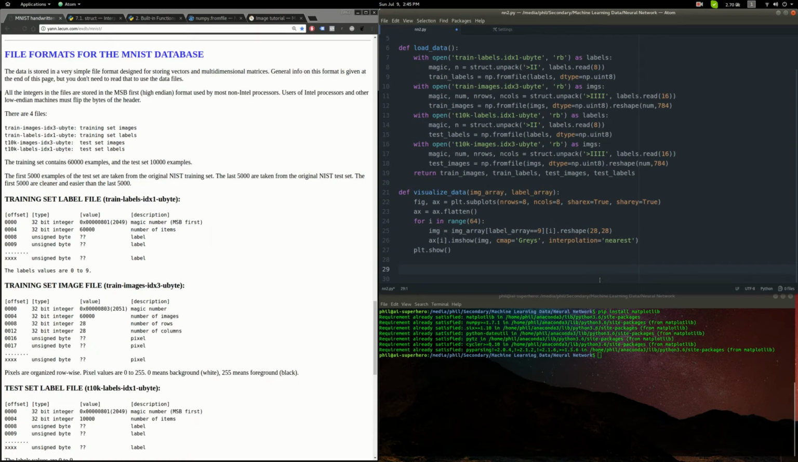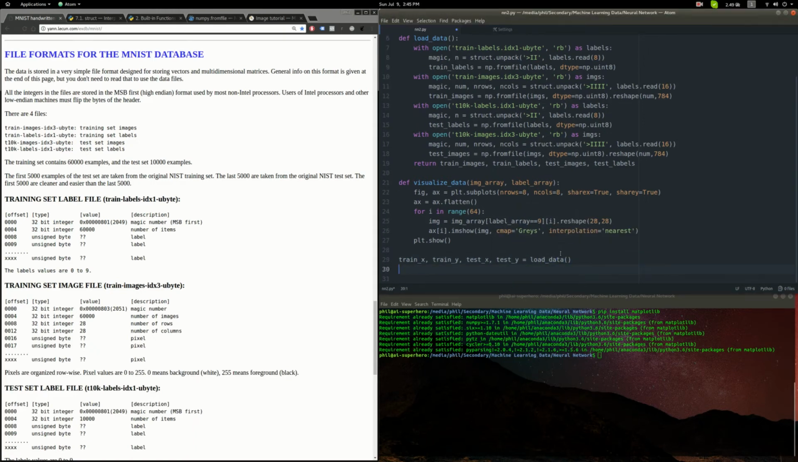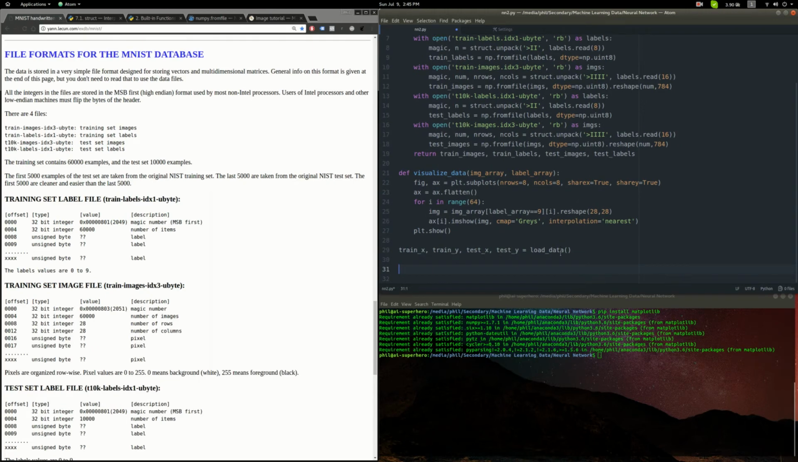So that is all we really need to get rolling. So let's say we want to take a look at this data. So train X, train Y, where X is our images and Y's are our labels. Test X, test Y equal load data. So now we have our data, and now let's go ahead and visualize that data, and we'll look at the training set.